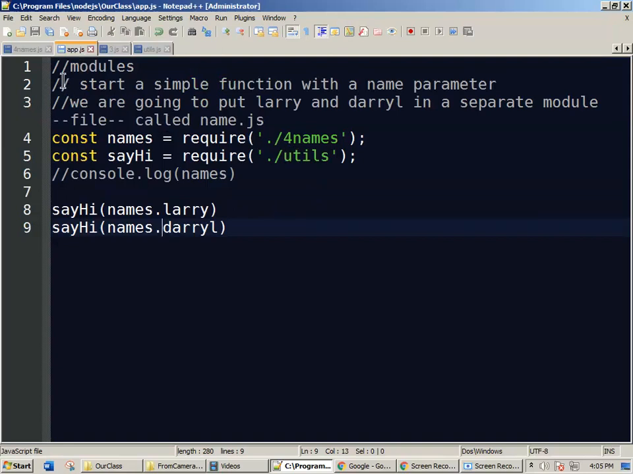And this is how we do that. We start a simple function with the name parameter. We put Larry and Daryl in a separate module, which we did, and we called it names.js. So here's the syntax, and you have to put, like we said last time, the dot and the slash. You don't need to use console.log for names, so I just commented it out.